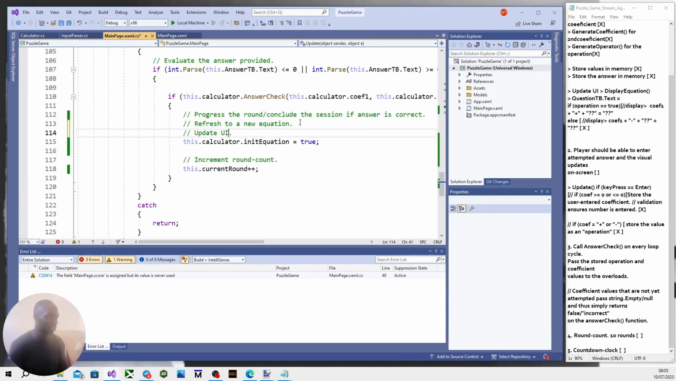Let's make a little code comment there. The UI is updated on equation initialization logic core. So all we really have to do here is change the Boolean flag controlling the initialization and just update the round.